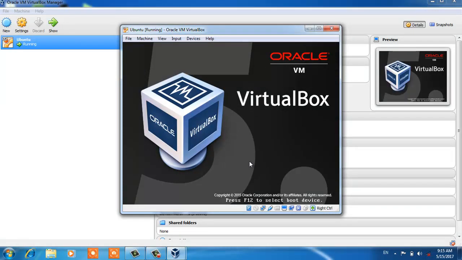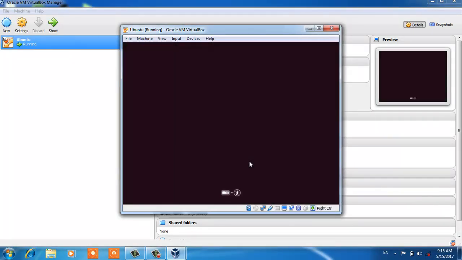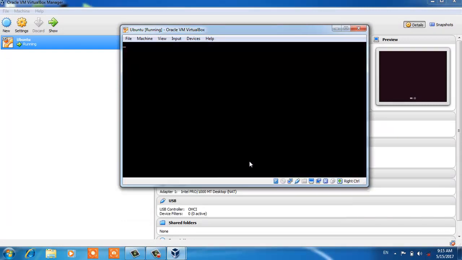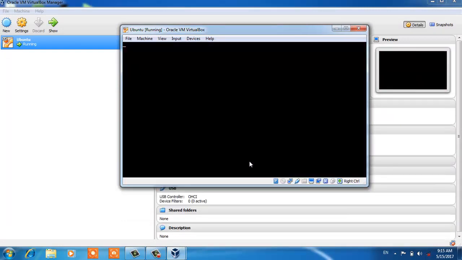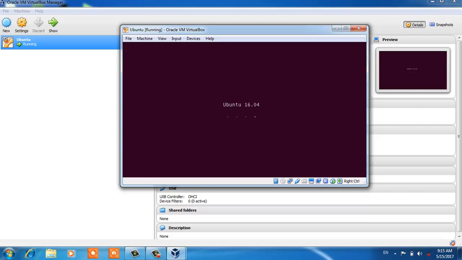You can physically select your first boot device as a CD-ROM or DVD or pen drive from where you want to install, and after that you can follow these steps. If you are using a physical computer, setup is being started.